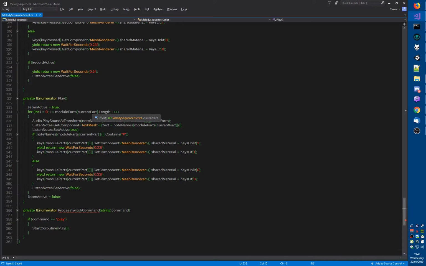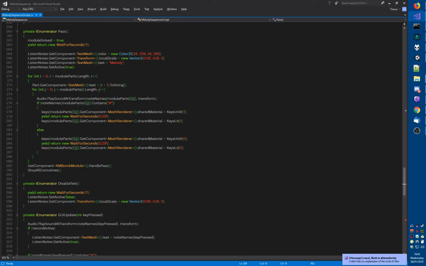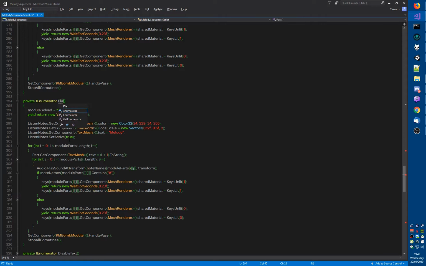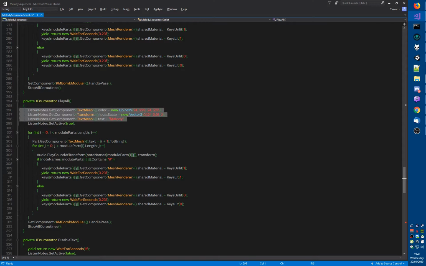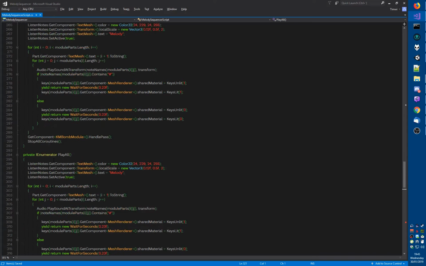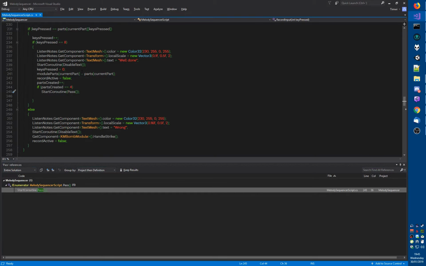Okay, so that only plays the current part. So let's see where we have handle pass, because I know that it plays the entire melody. I see. So pass actually plays the entire melody. So how about I'm gonna copy this and say play all, and remove these. That can stay, I guess. All of that can stay, and then not have that. Alright, and then this pass thing, where is pass called? It starts a coroutine here.